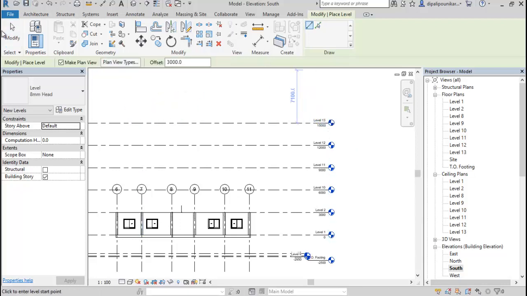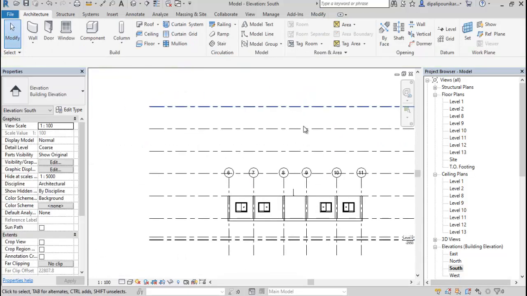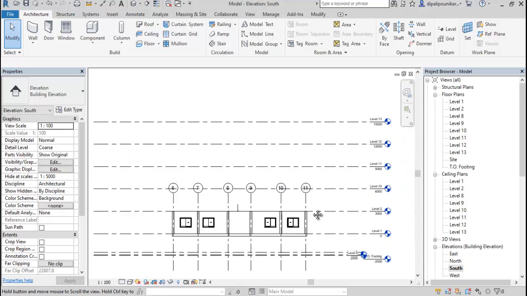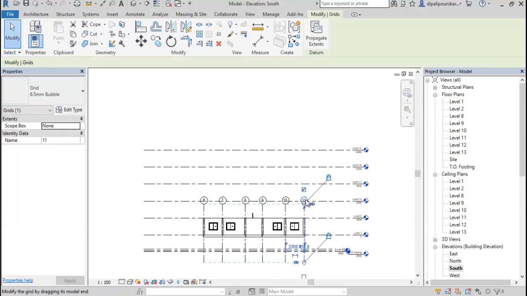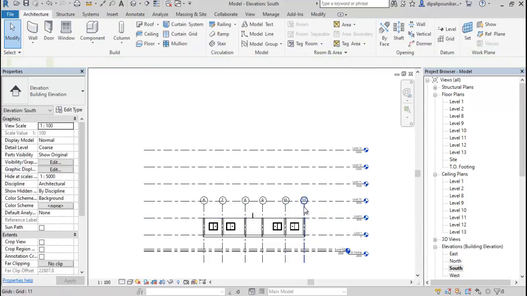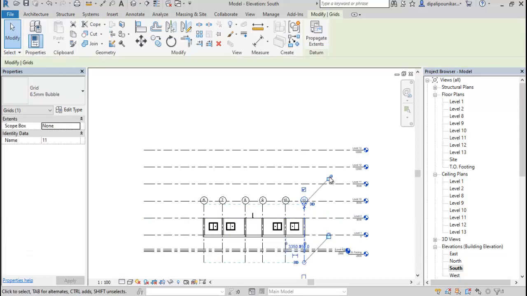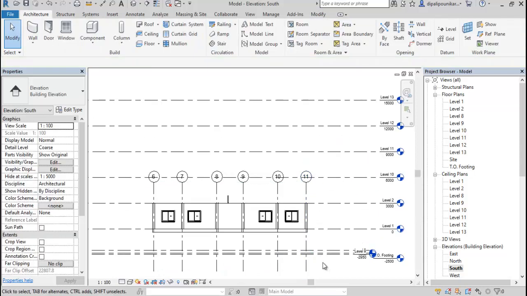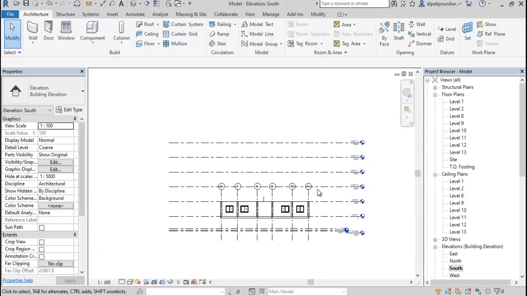Now click on modify and you are in a position to develop the model. Now what you can do is extend these particular grid lines at the top. You can unlock them and extend them to the top. There is no issue with that. We can also do it in another way, so don't worry about it.